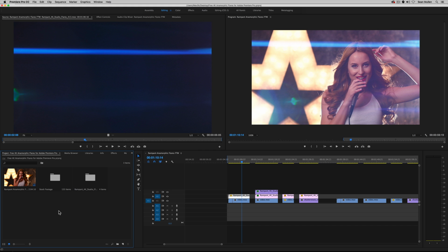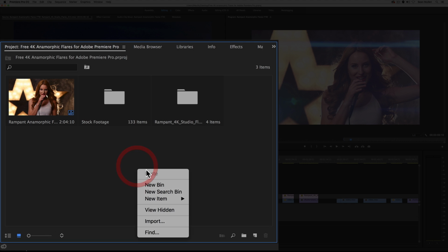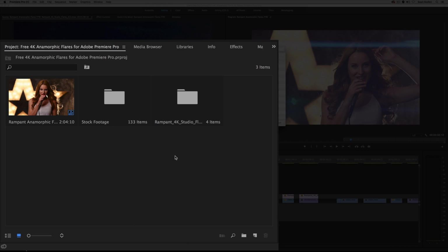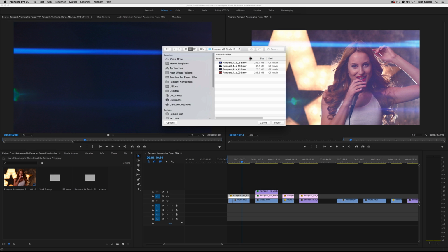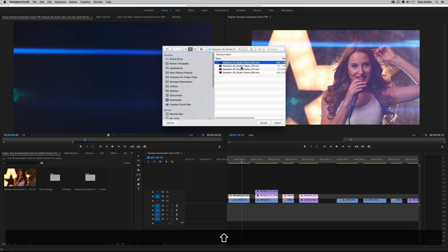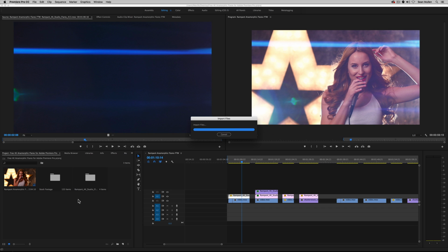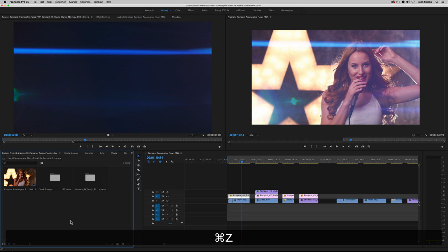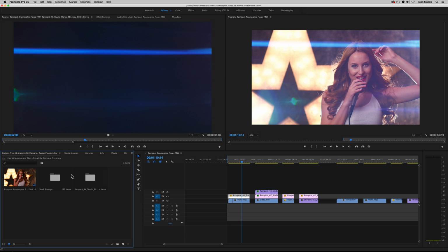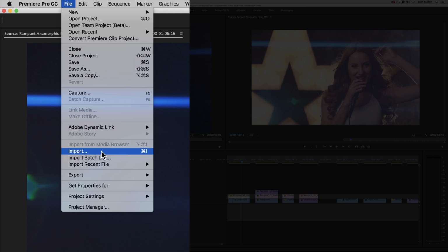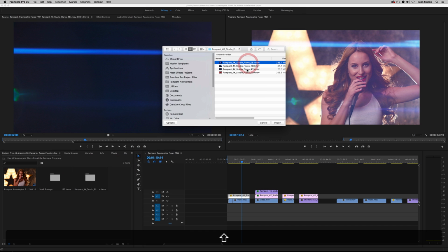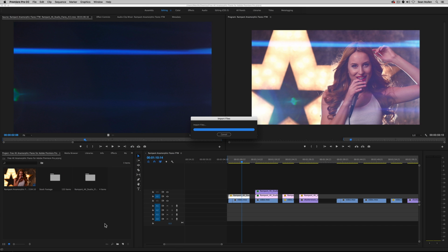They're not a plugin. So a couple different ways you can bring them in, right here in your project window. You right-click, select import, and then you find your flares where you downloaded them. And we have 4 flares right here, 1, 2, 3, and 4, and then click import. And then it just brings them in, see? I'm going to go ahead and undo that because there's another way you can bring the flares in as well. Go up to File, Import, same thing, bring them in like that.